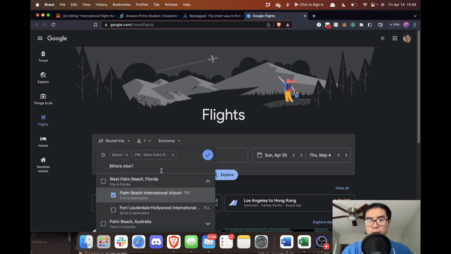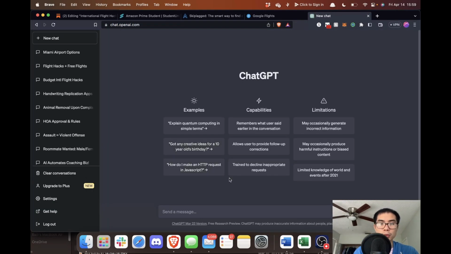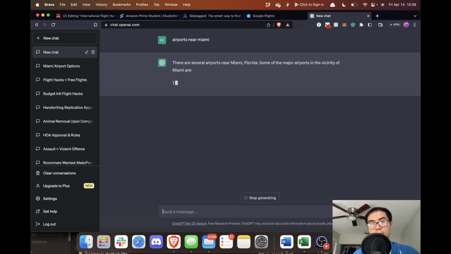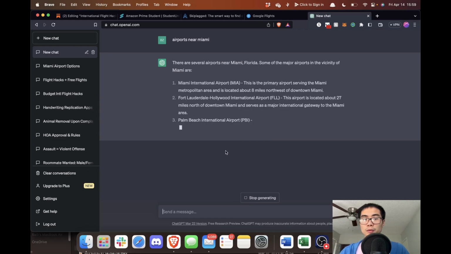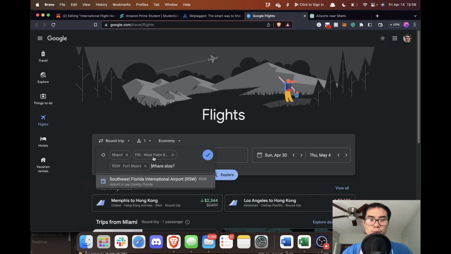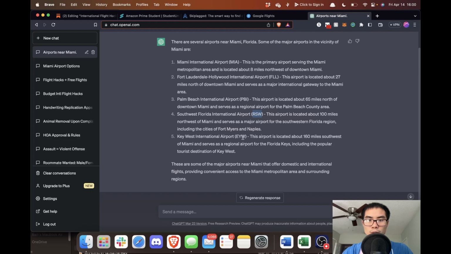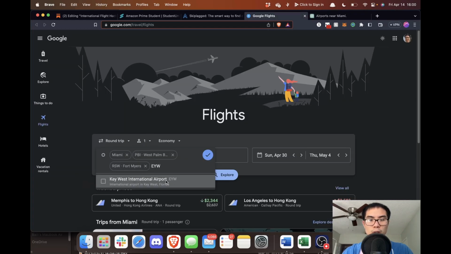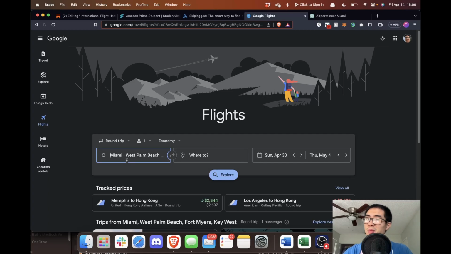And then you can keep on adding more and more airports that are near you in order to get more departure airports and probably cheaper flights since you have more options. And what you can do is go to ChatGPT and just type in airports near Miami, if you're flying from Miami, for example. And then it'll give you a whole bunch of listings, and then you can just copy and paste. So we have Miami, we have Fort Lauderdale, we have PBI, Palm Beach, RSW, so you can add that in as well. There's also EYW, so add that in as well. So now we have a lot more options and hopefully more savings.